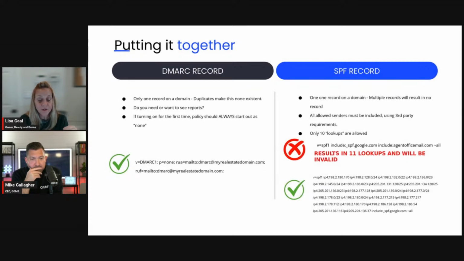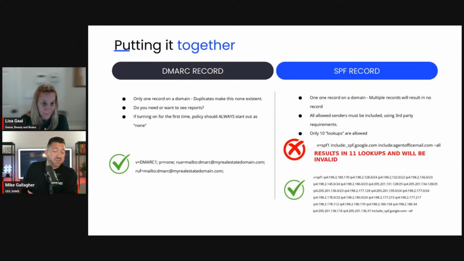And you want to do this if you're just setting up the records and you have no idea what's being sent out over your domain. You always want to start out with this policy set to none, so that you don't kill your entire business and not have any of your emails delivered. Yeah, so this is just getting the record there, but allowing everything to still flow through. Correct. Just for the moment, right? Just for the moment. Yeah.